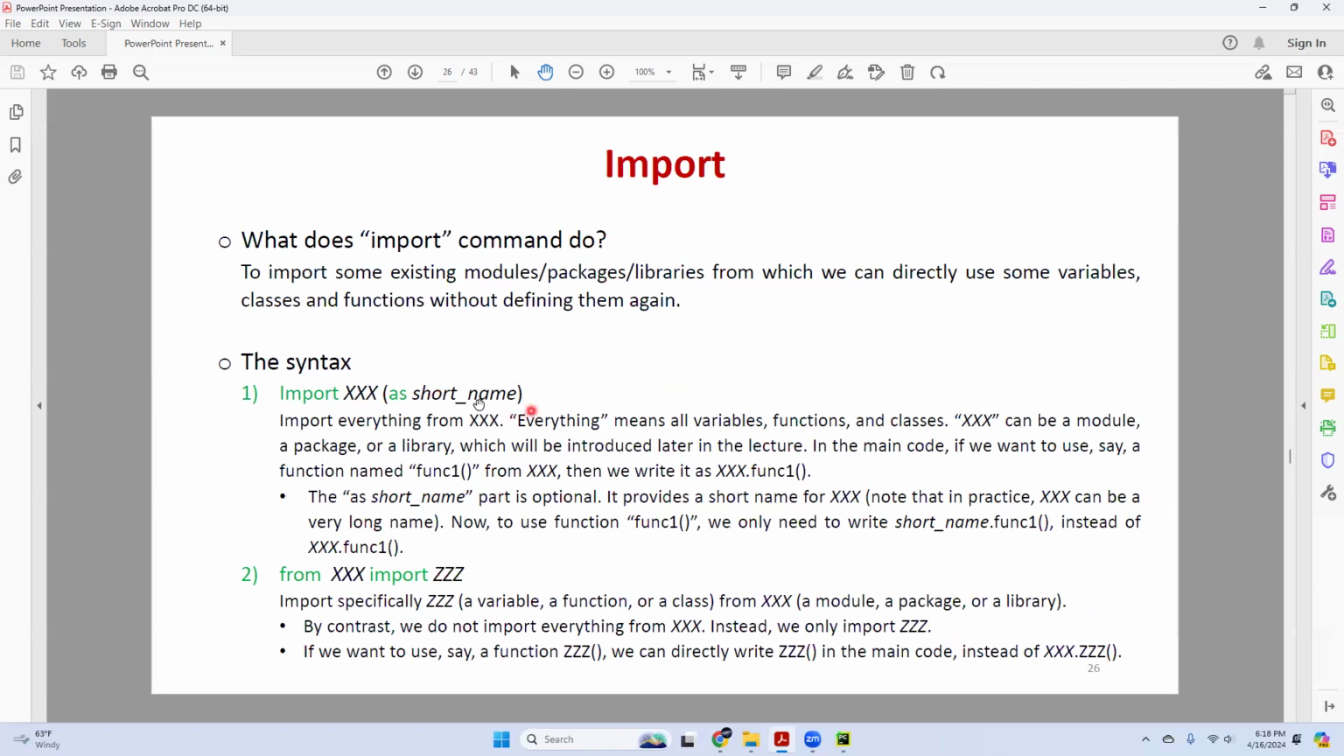This "as short name" is optional. You don't have to. You can just use import XX. Or you can say from XX import ZZZ. This means ZZZ is a specific function, variable or class, because import XX, my XX can have a lot of things. But in my main function, I may just need several small, simple things. So I don't have to import all of them, to save the time of running Python. So I can use this.